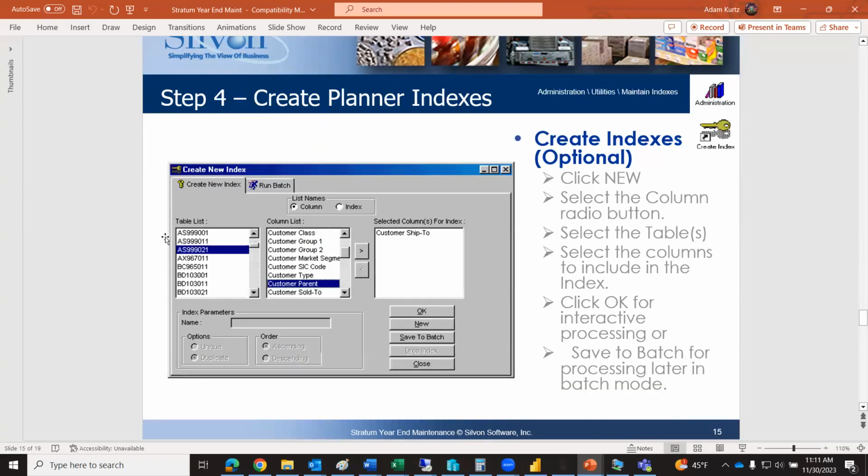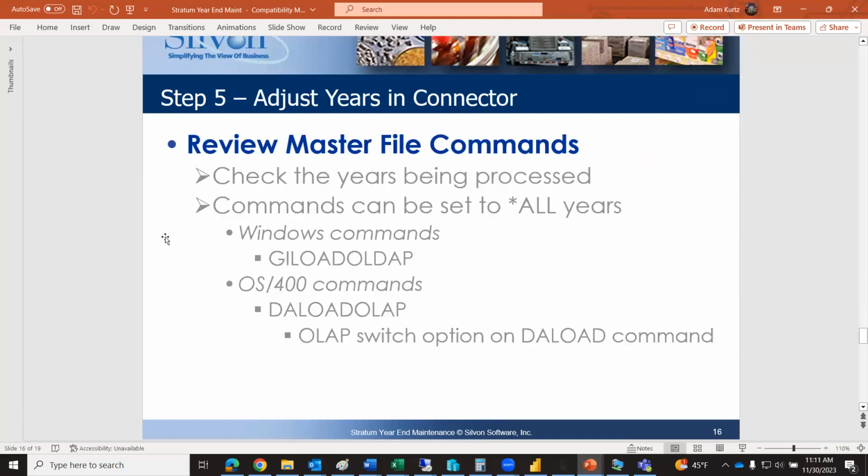That's the index piece that we can ignore. This is only for folks just using Planner only. If that fits your criteria, then we can talk offline about how to do some of this other stuff.